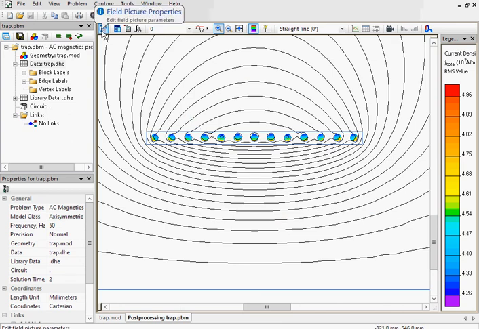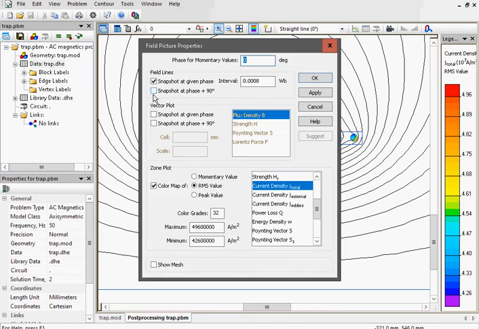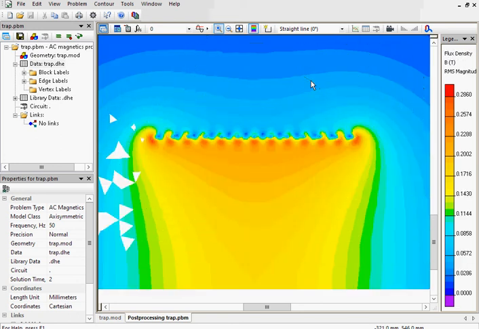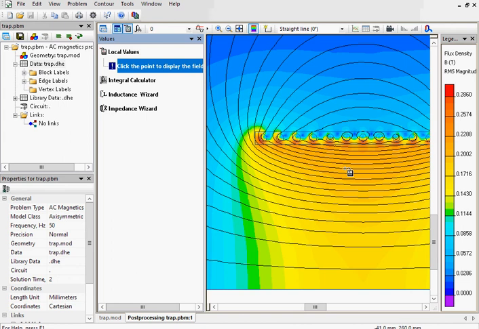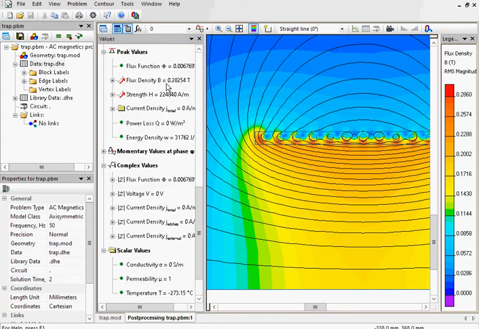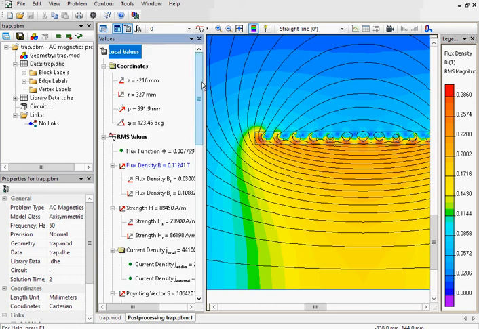You can adjust the field picture and switch on the color map of the magnetic flux density. The correspondence between colors and numbers are shown in the legend, and you can get exact values using the local values tool. Just click any point and you can get the flux density, the magnetic field strength, the current density, if any, and other parameters. You can edit the coordinates here.